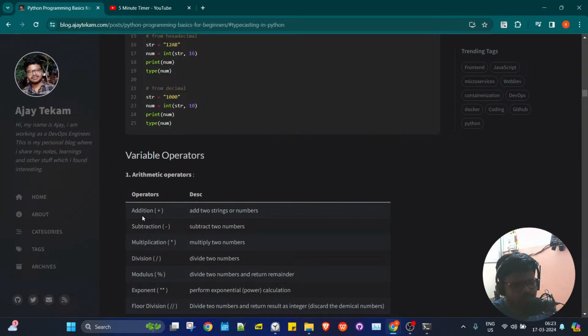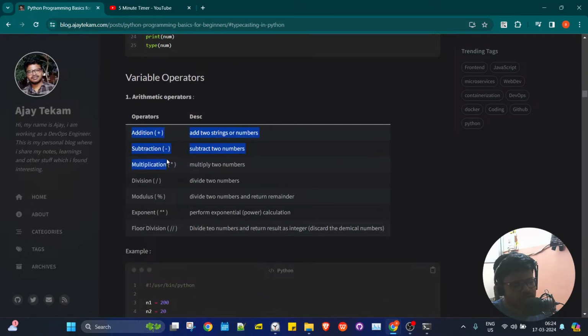If you have any experience with programming languages, then obviously you know these things. Okay, this is the addition operator, this is subtraction, this is multiplication, this is for division, this is for modulus, and this is exponent. Exponent means power. If you write 2 double star 3, then it means 2 to the power 3. And this is floor division.